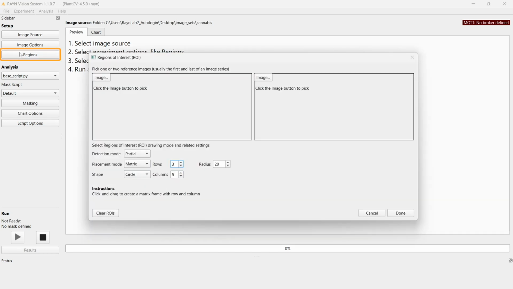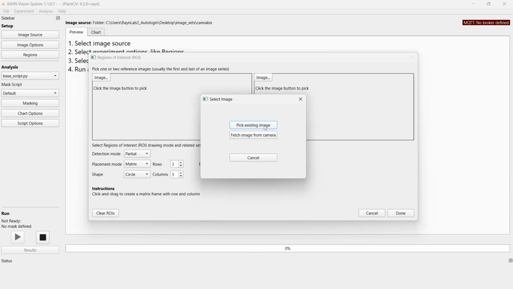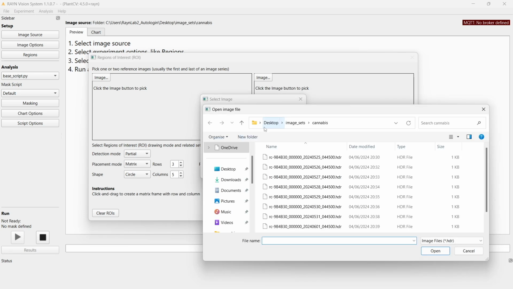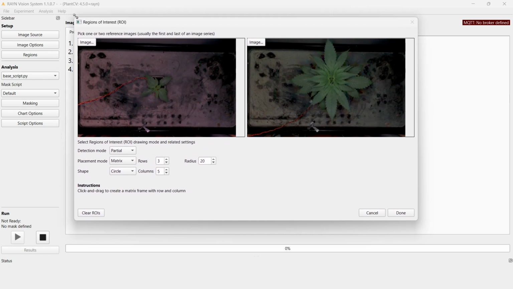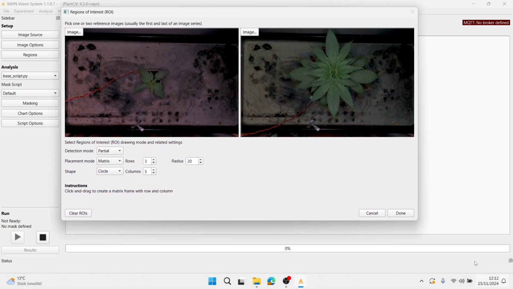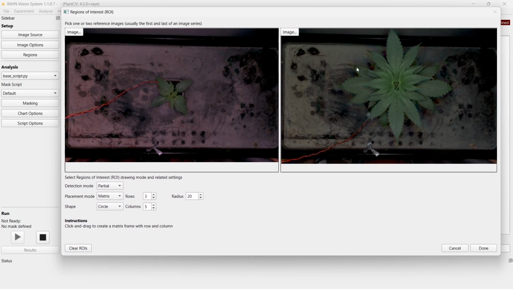Next step, regions. The first thing you do once you want to select a region of interest or regions of interest is selecting sample images. If you are in folder mode, it's probably easiest to just pick one image from the folder. I'm using the first image in my time series, and it will automatically load the last image as well. You can also increase the window size and then also the size of the sample images will increase.